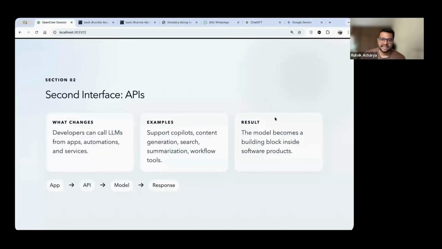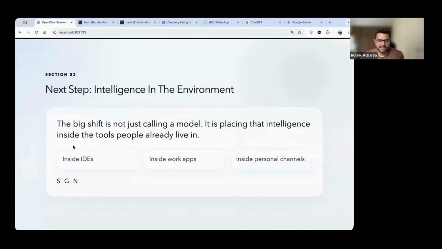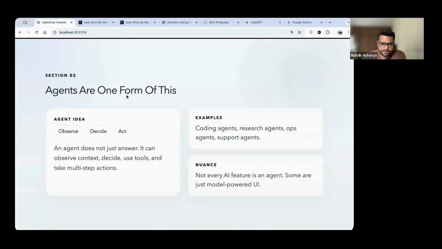Very similar is an agent infrastructure, right? So you can get this into IDEs, which is where software developers, machine learning engineers, would already know a bit about it, right? So you have multiple different ways where you can call your LLM inside your personal channels and so on. Coming to agents. Agents are a form of calling your LLM into your specific environment.